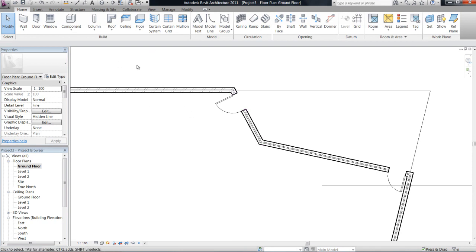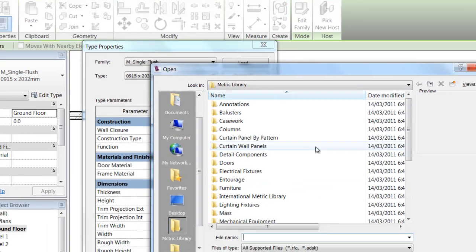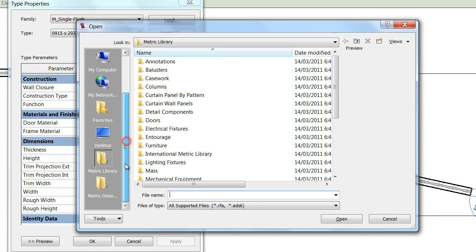You're also able to load different types of doors. So let's click on this one and say edit type, and we'll go load. Revit comes with a metric library here. If your metric library's not up, just click it in the quick view panel. And you can see here that Revit's got all these models that you can drop into the project.